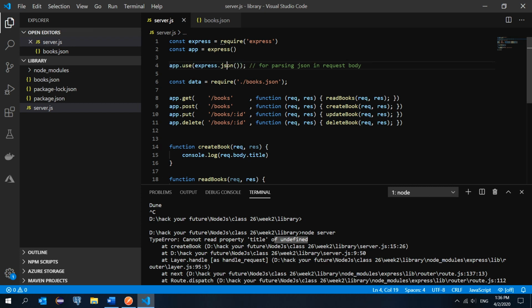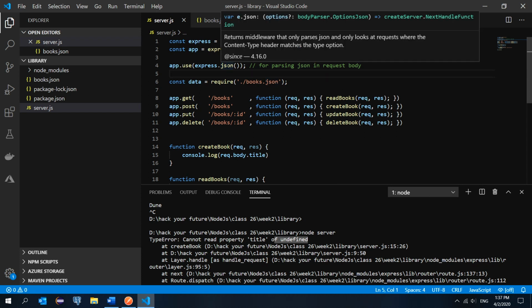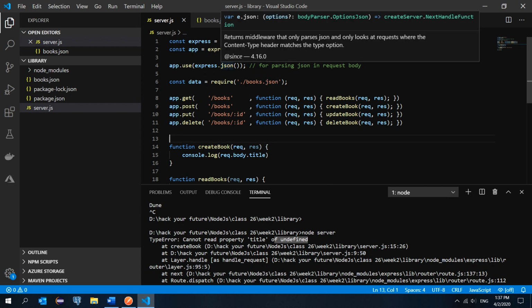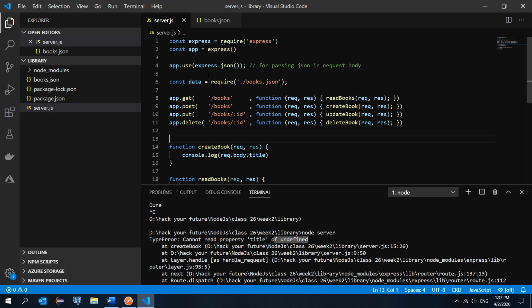And this is for JSON, and we will mostly work with JSON. But if you have some other format in the request body, then you might need to use a different line here to parse that. Express has different kinds of these for parsing different types of requests. But for us, the most common one that we'll use is JSON. So we can go ahead and use that.